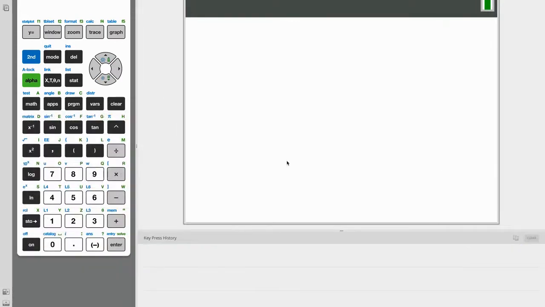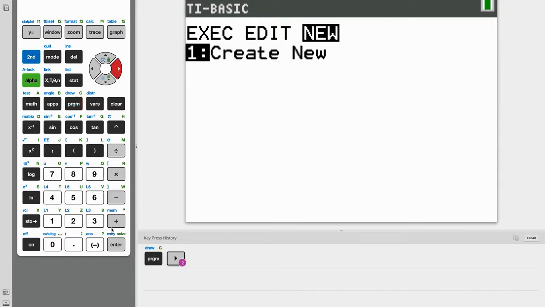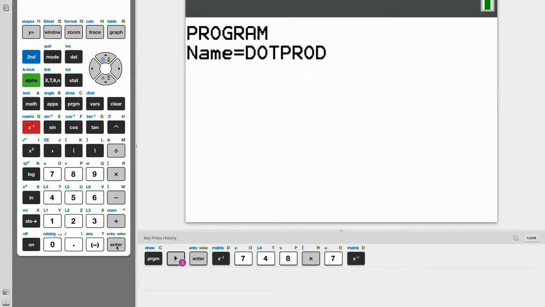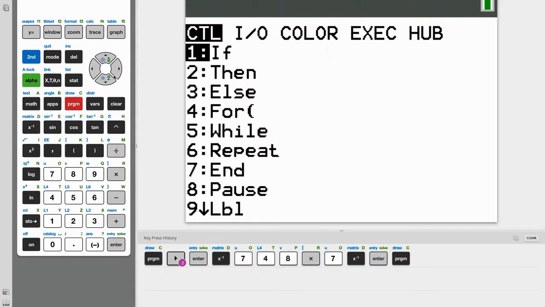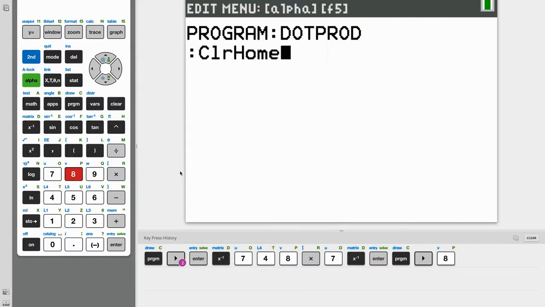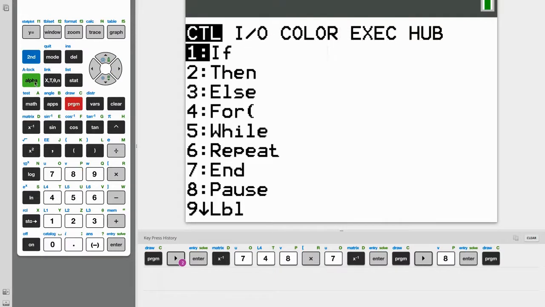All right, so now we can start making our program. So go to program and create new, and I'm going to name this dot prod. And remember that calculator programs have to be less than 7 letters long. And the first thing we're going to do is clear the home screen. So option number 8, clear home. And next, we're going to create a menu, so alpha D.